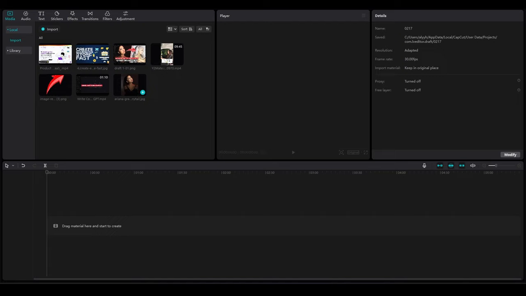The first one is because you haven't cleared out your cache in a very long time, and the second one is that you guys might not have enough space in your C drive that may be causing that problem.